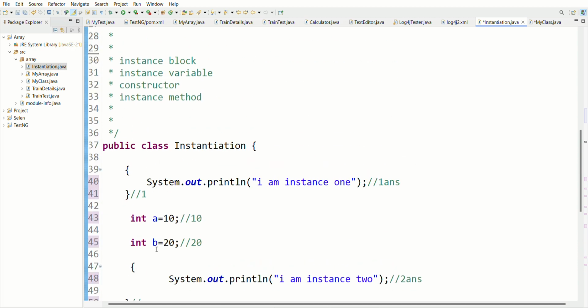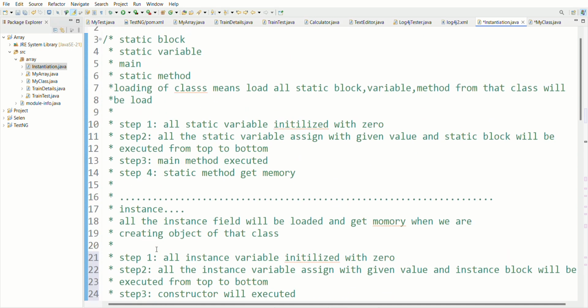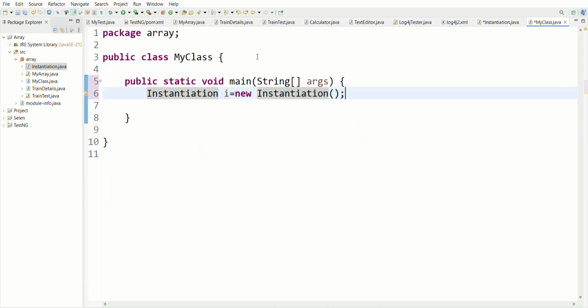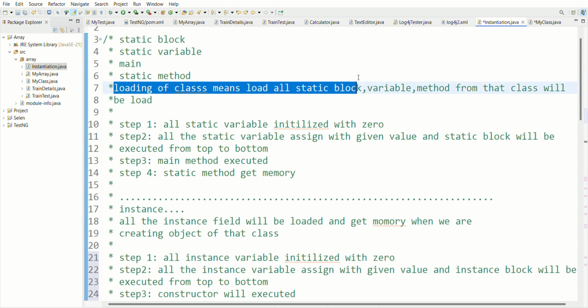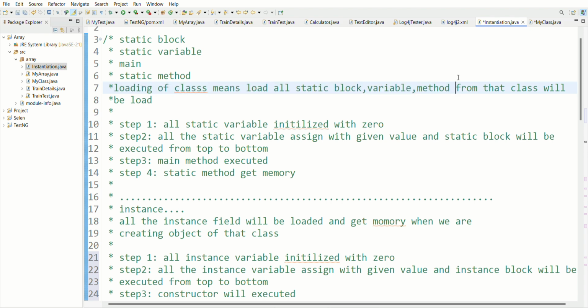Now let's start the comparison from the starting position. When we are creating the object, first static will be executed. At first static will be identified and executed. Loading of class means all the static variables are identified. I am executing the whole program as JVM will execute. This is how JVM will check the program, right now how I am explaining.